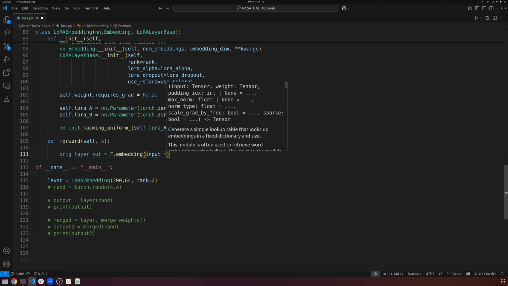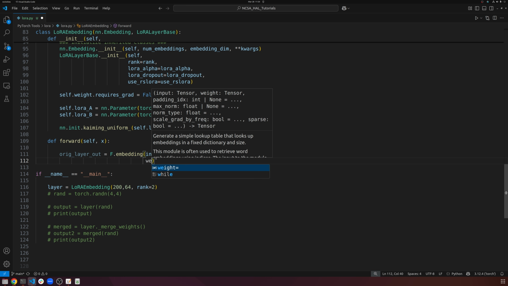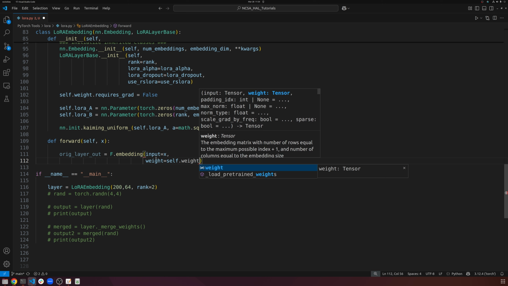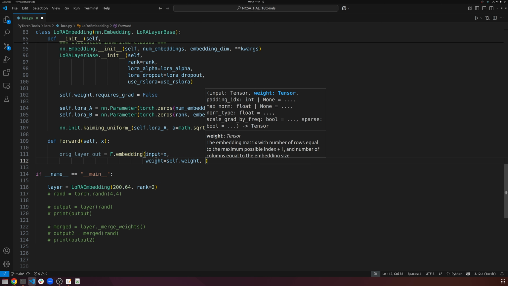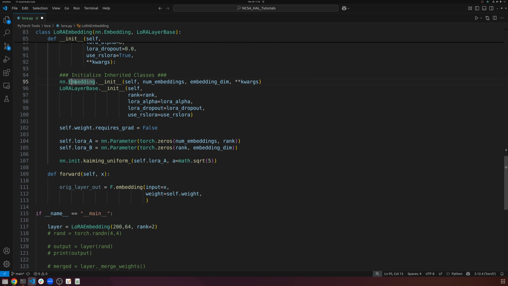The input is equal to x, which is obviously expecting tokens or long tensors, so integer numbers. Let's fill in the rest. The weight is going to be self.weight, the weight matrix that we want to index in our embedding layer. The embedding layer actually has a bunch of other pieces of information, all initialized when we created it. It exists inside the kwargs if we had passed them in.